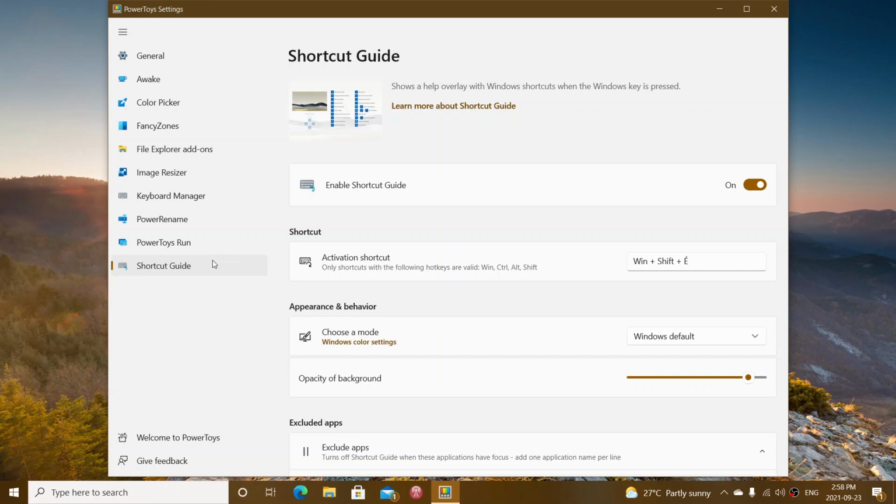So there are future things coming up to PowerToys, but we're not going to talk about what's not available yet. We're going to focus on what's in the PowerToys right now. And of course, like I said, we'll have a little example of what all of this is about.